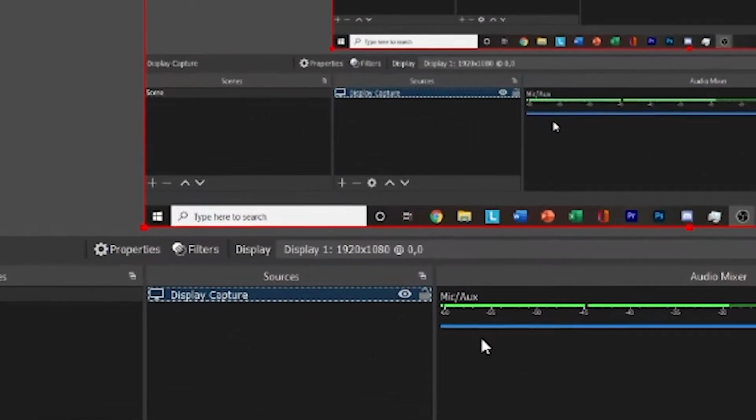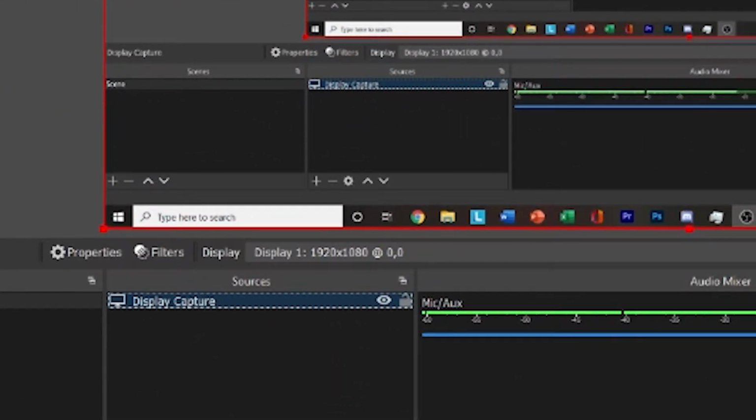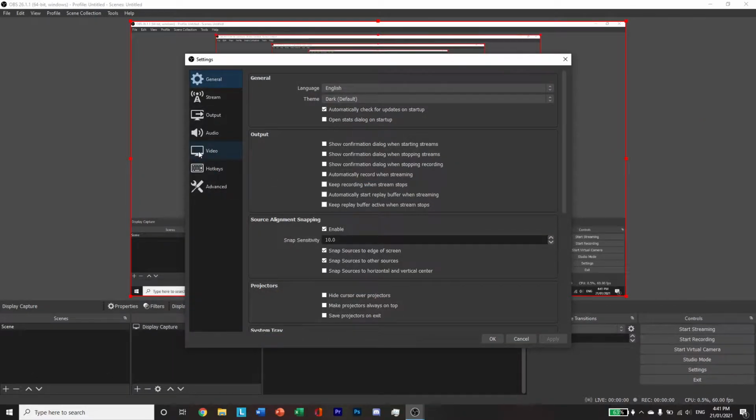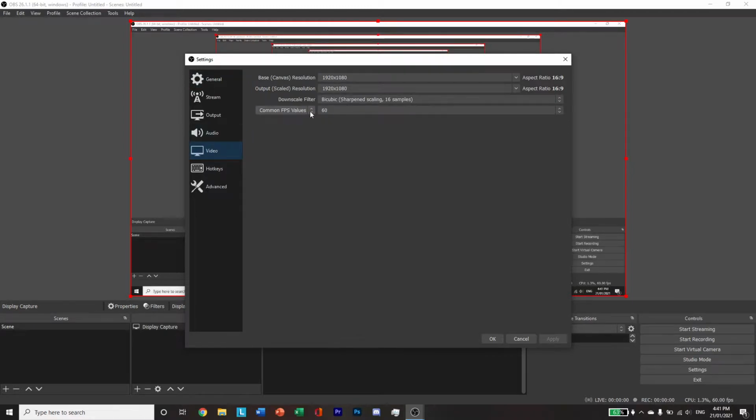So what you want to do is first have a display or window capture or whatever you want to do. Go to settings, press on video, press on the drop down menu for this. Select fractional FPS value, type in your preferred FPS value, 120 or 240, press apply, and then now you're ready to record in 120 or 240 FPS.